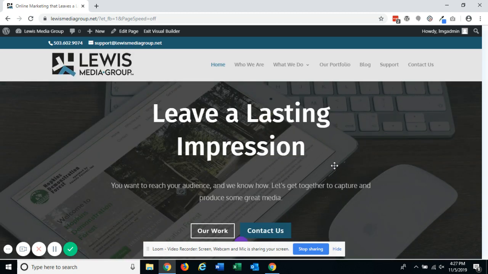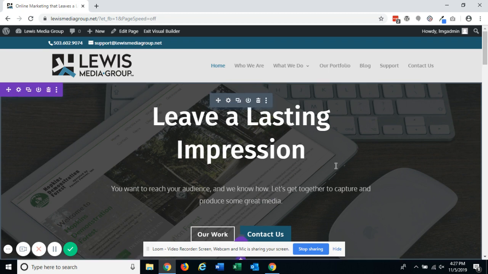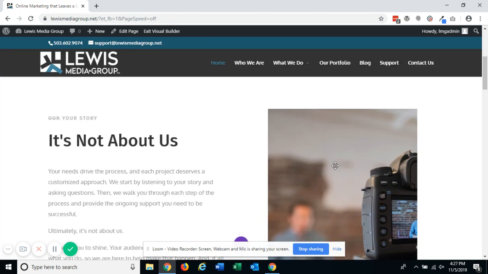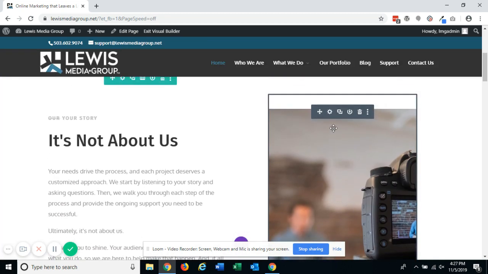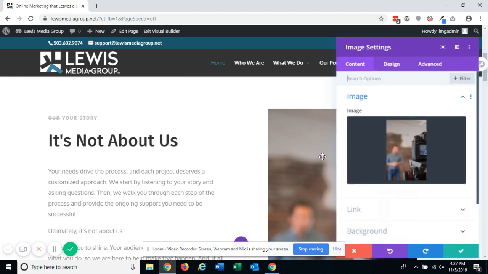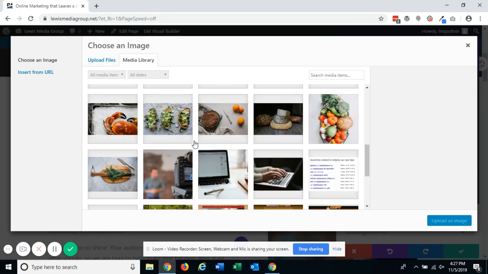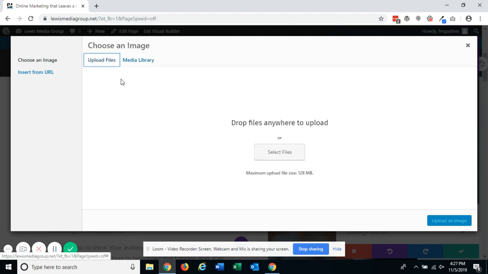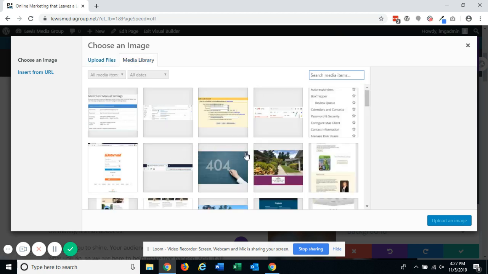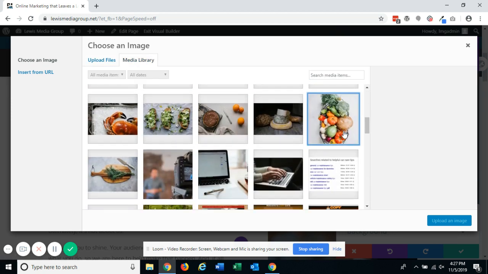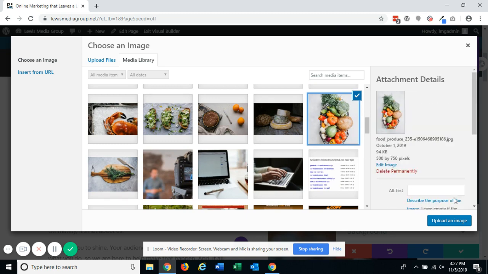Once the page loads, you'll scroll down to the spot that you want to edit. You'll hover over it and click on the module settings gear. Then you can just click right on the image and select a new image here. You can also upload a file by dragging and dropping it into this, or by clicking Upload Files and Select Files, or you can just choose one of these other images that you already have.